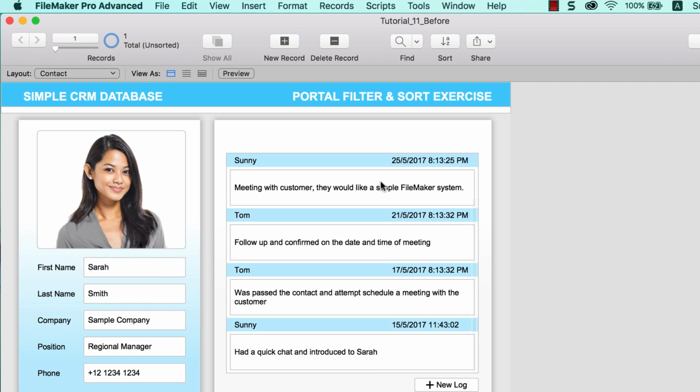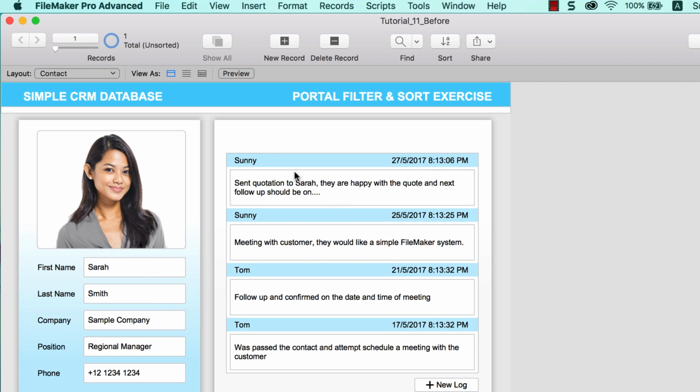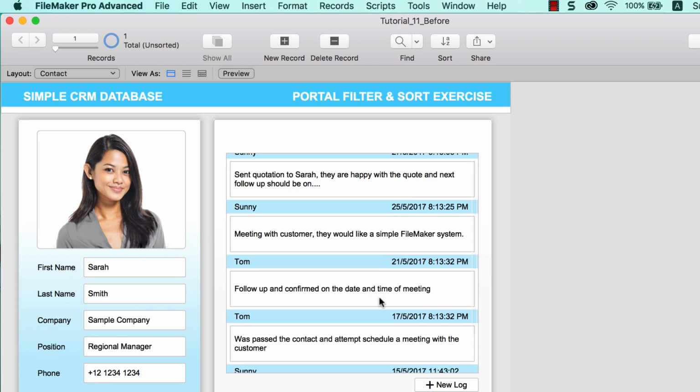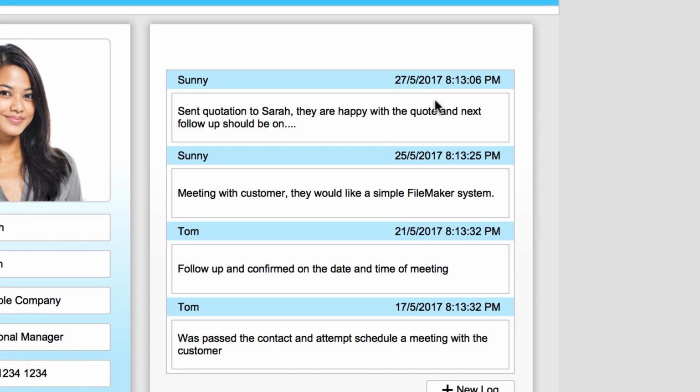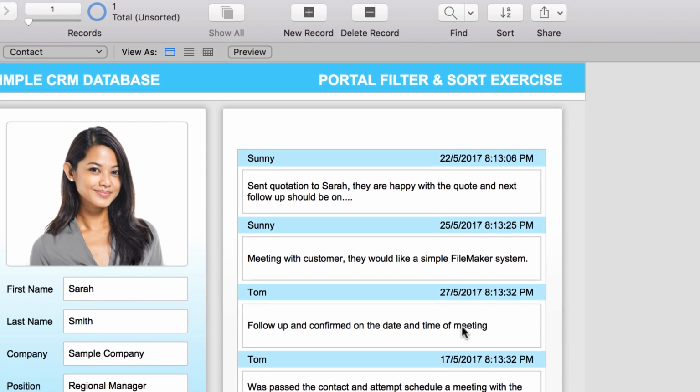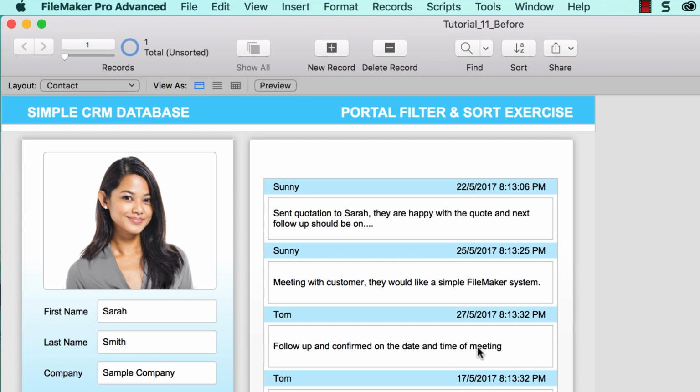Now the next thing I want to do is that I want to sort this information by time. I want the most recent record to be placed on top, but I think right now, because my sample data has already set it up that way, maybe I just change things up a little bit. So let's do a 22nd of May, and then let's do 27th of May. So now you see that the date is not aligned perfectly, but let's see what I can do to sort this portal to make it so that the latest information goes onto the top.